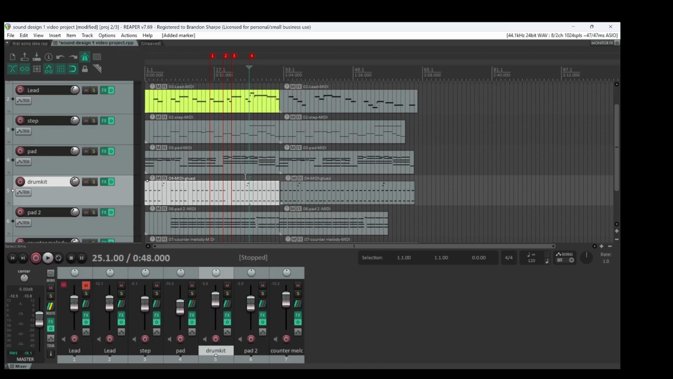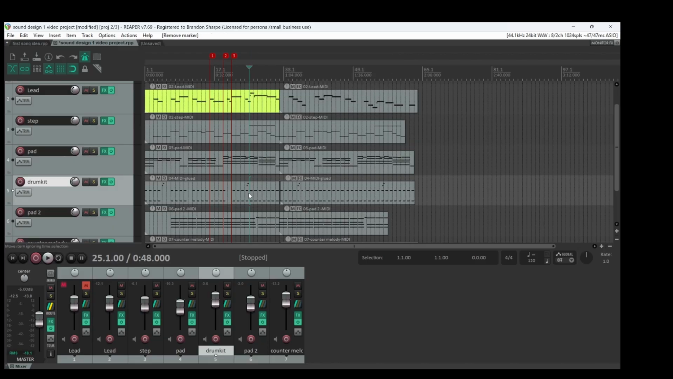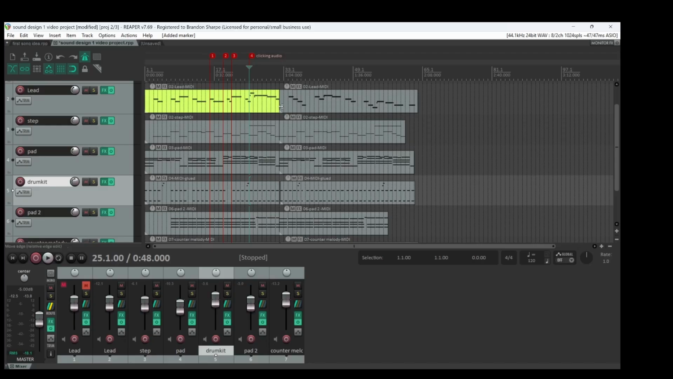Oh, and you can also be more specific with it. So if I do, I can name it clipping audio, right? And I can designate the lane too, so I could say where it's happening. But for me, I would just take note of where it is, and then I will listen to it and decide what needs to happen.